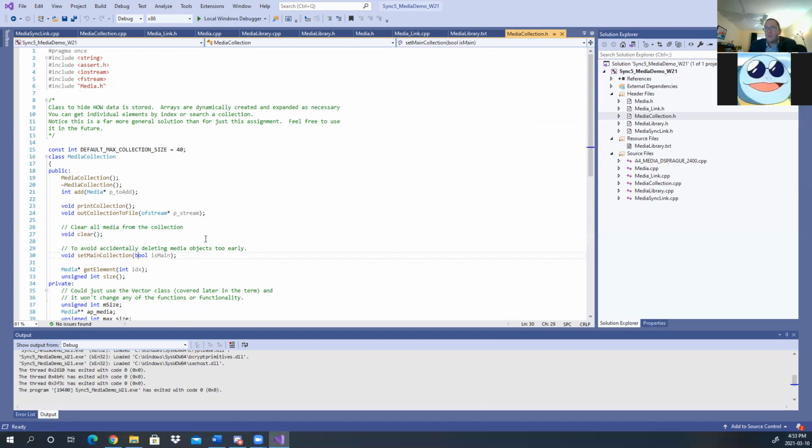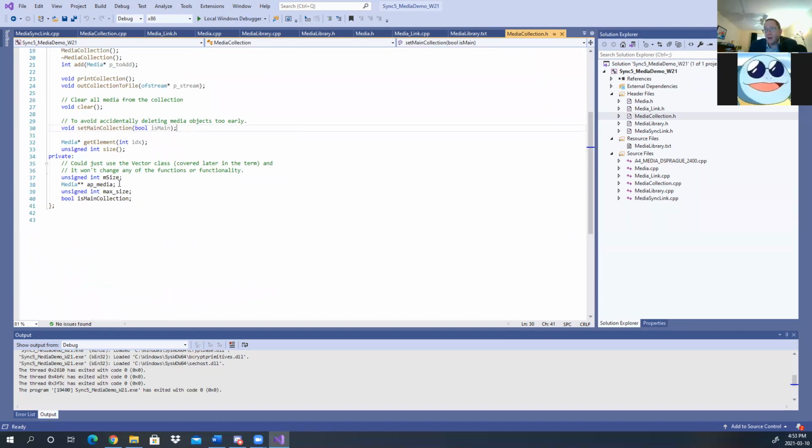So this is a kind of a little hack around. Is it the main collection? If it's the main collection, I want to delete. Otherwise, I don't delete. The problem we have with collections is I have all these pointers. So if I have an array of pointers, which is actually what I have here, it's an array of pointers to media files, or to media objects. AP media, an array of pointers to media.